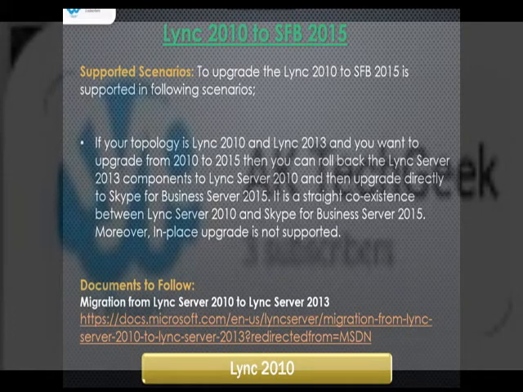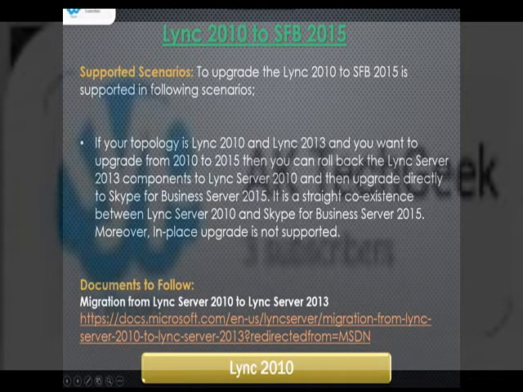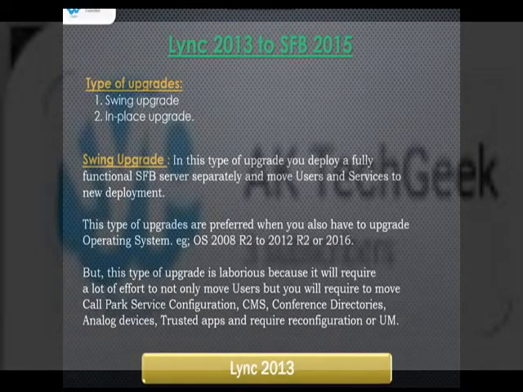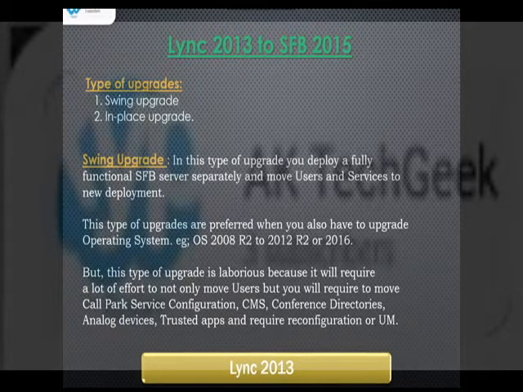Now let's go ahead and discuss that these are the documentation that you can follow, and probably that will help you to get this done. Now let me go ahead and point out some of the important prerequisites and the points to migrate over to 2015 from Lync 2013.